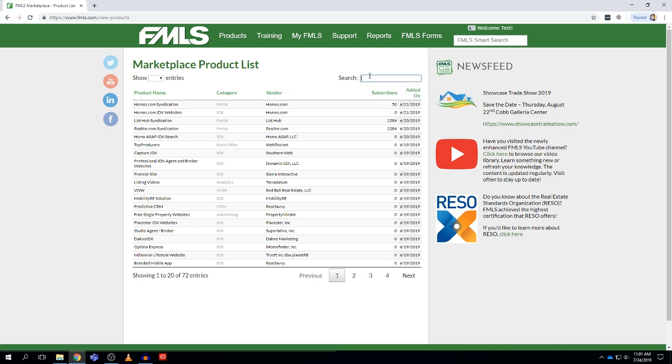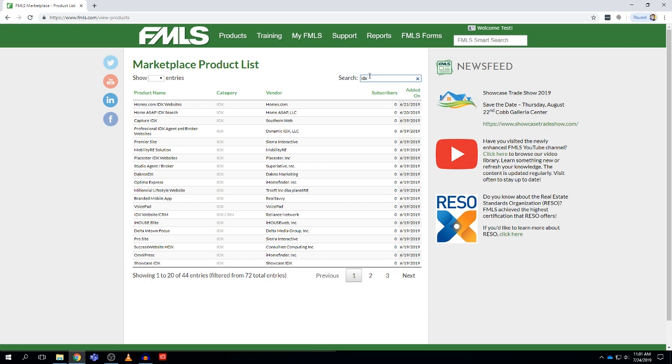So, for instance, let's say you're wanting to set up an IDX website. You can simply type in IDX in the search bar, and that's going to filter down all the different products that have been categorized by IDX or have IDX in the name.